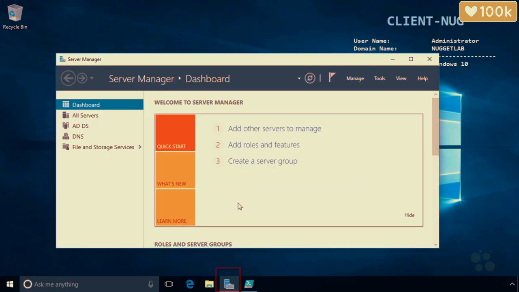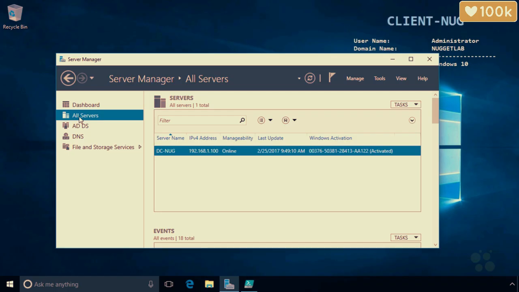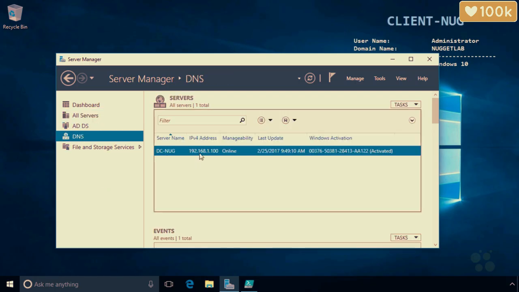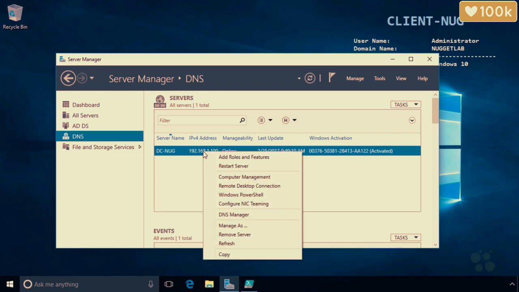Now, to run the DNS manager against our DC NUG server, we have a couple options here. We can click on all servers on the left-hand side and then right-click on the DC NUG and launch DNS manager from there. Or we could go to DNS on the left, which also would reveal our DC NUG, where we could right-click and select the DNS manager from the dropdown. Either way is going to launch DNS manager against that remote server. So we'll go ahead and launch it.